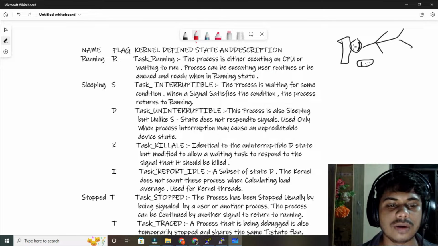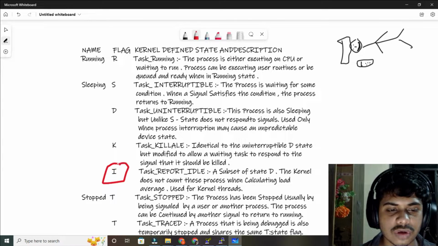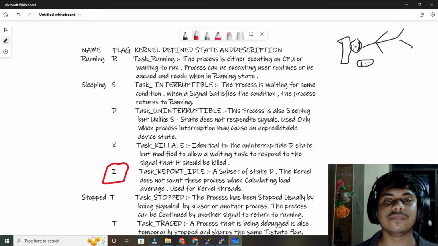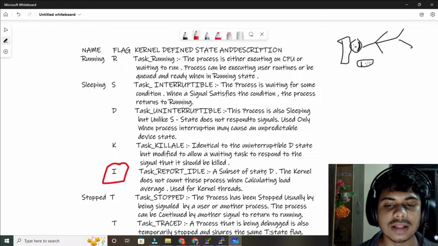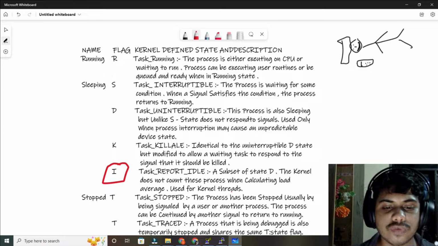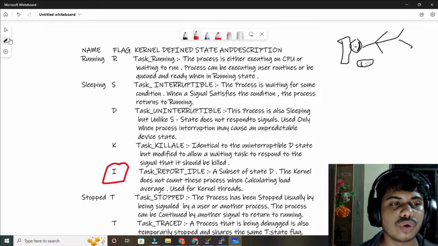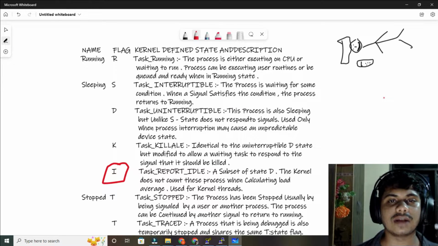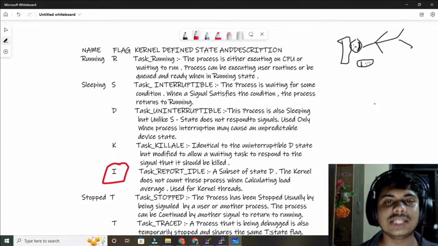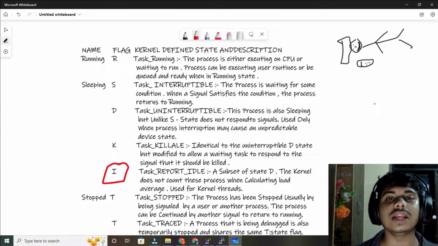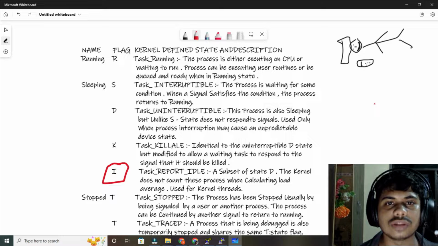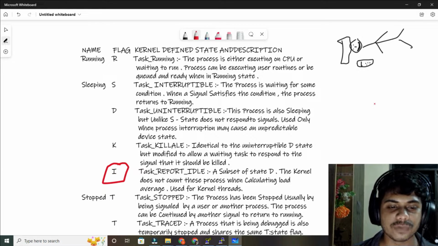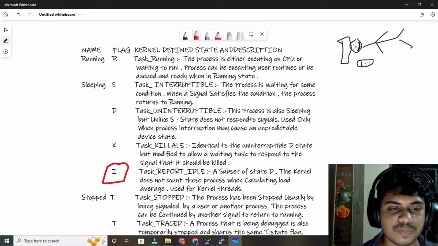Now let's talk about the I flag, which is a subset of the D state. The kernel does not count these processes when calculating load average, and it is used for kernel threads. So don't confuse the load average with this. As you all know, Linux runs on the kernel, and when there is a fault in a kernel thread, Linux shows the I flag for that process. So that's it for the I flag.